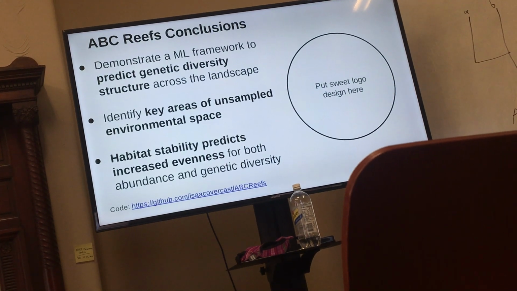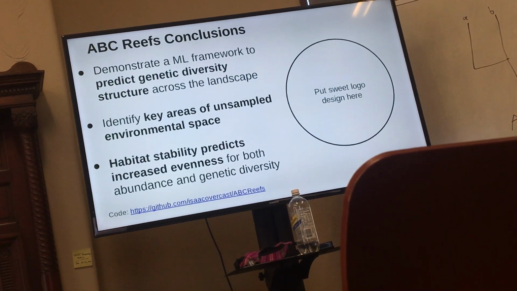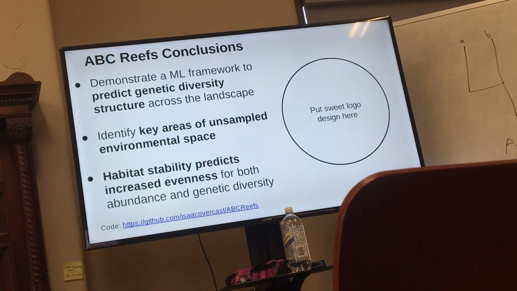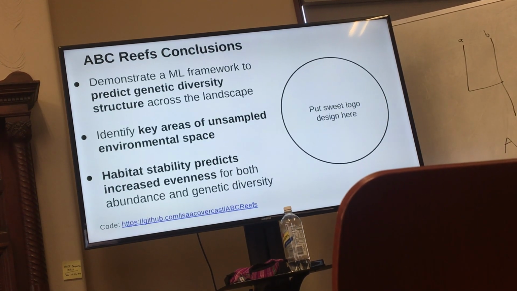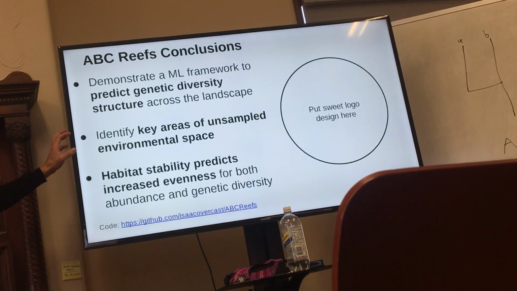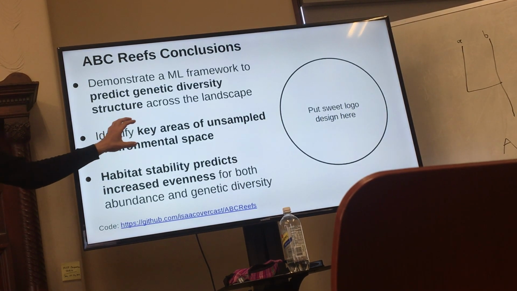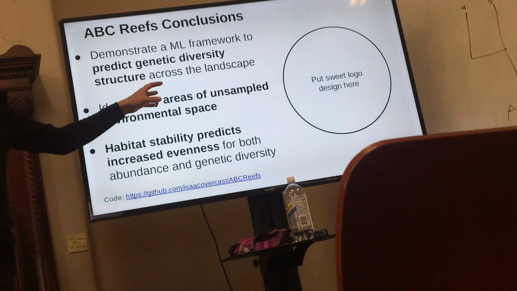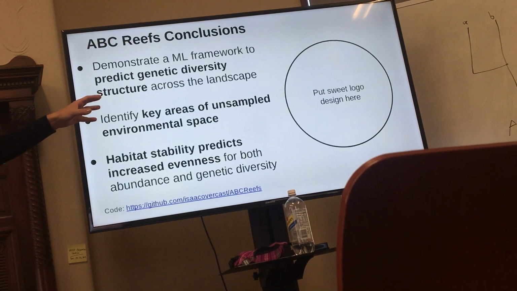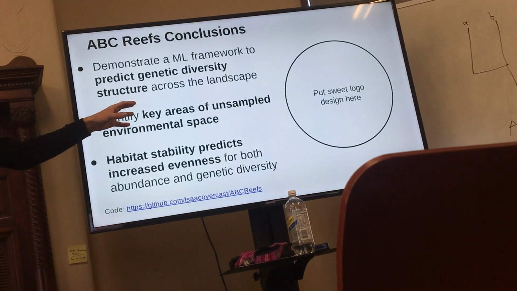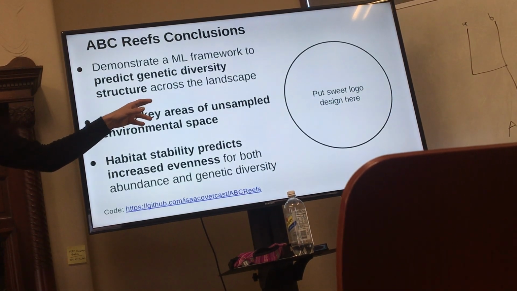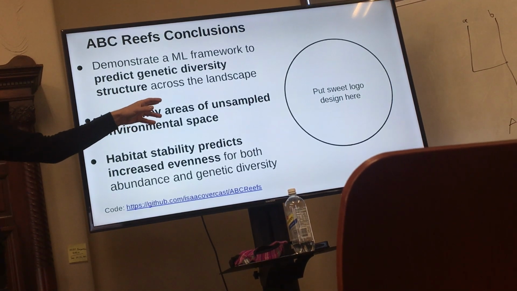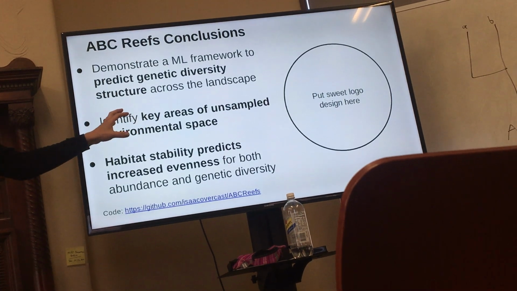I don't have my sweet logo for this thing yet, but it's on the way, I think. So I've shown you how it's possible to predict genetic diversity structure across the entire landscape. We can use this to identify key unsampled areas of both environmental and geographic space, right? If you want to inform a sampling strategy, it's very difficult to get this kind of information. You want to go where it's going to maximize the benefit for understanding the region. This really will be useful.